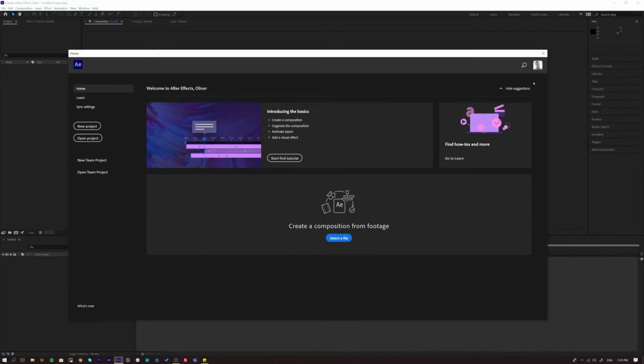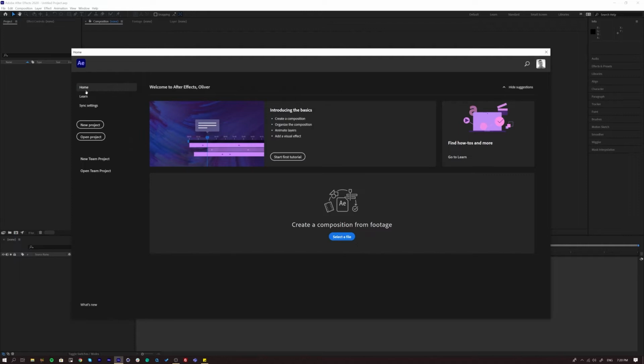You can see that I'm logged in here, so you'll have me up here. If you click on that, it'll open up the browser as well, so it'll give you your subscription and so on. But also you have home, learn, and sync your settings from older versions. And you have new project, open project, and new team projects and open team projects, which I wouldn't worry about.